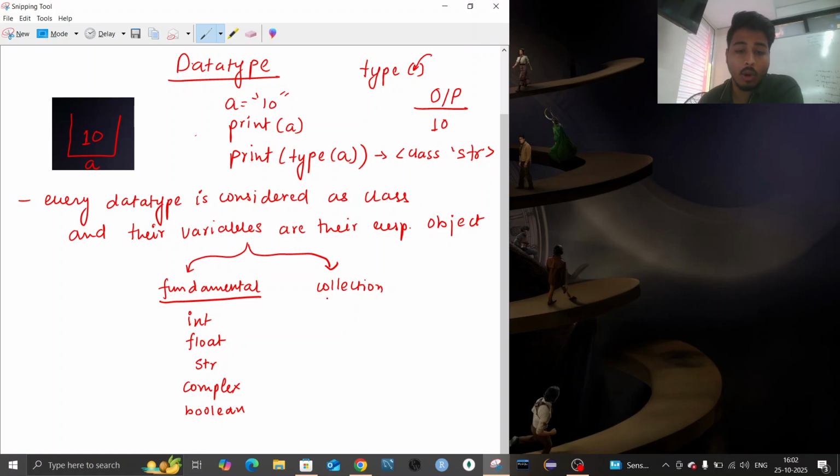Now, the collection data types are list, set, tuples, and dictionary. What are these collection data types? We are discussing them in the upcoming lectures.